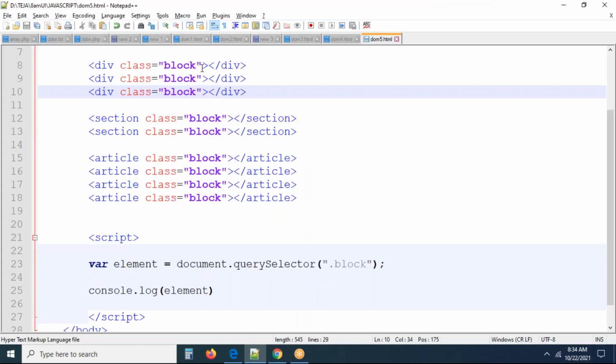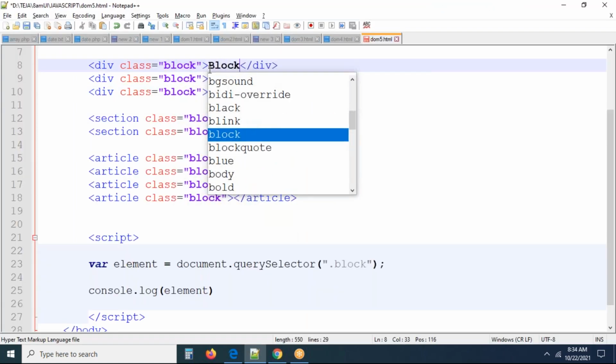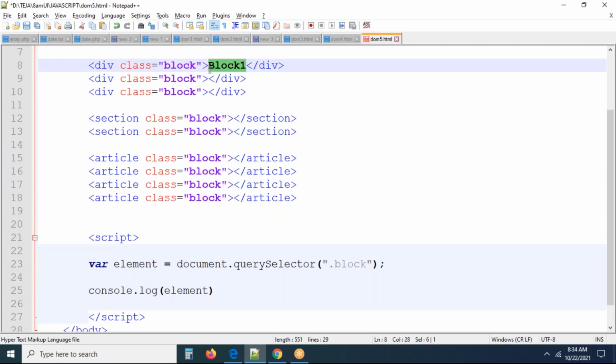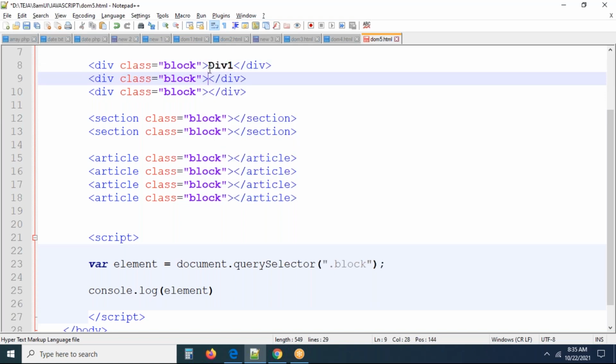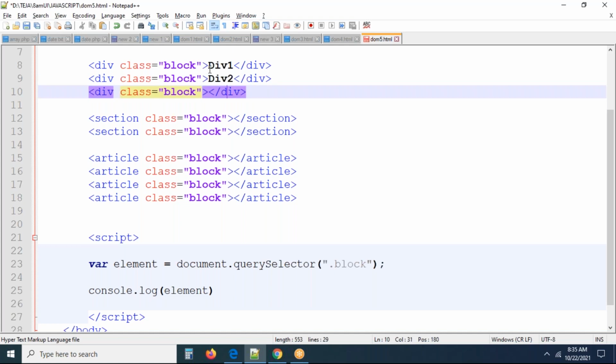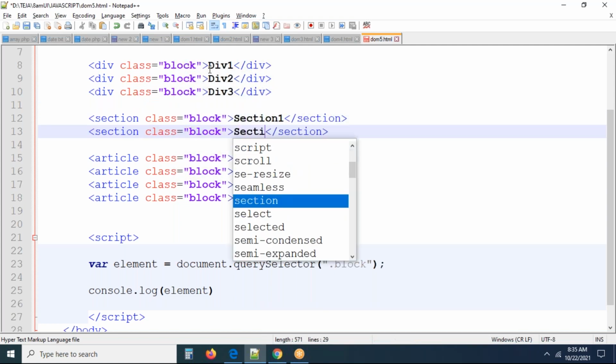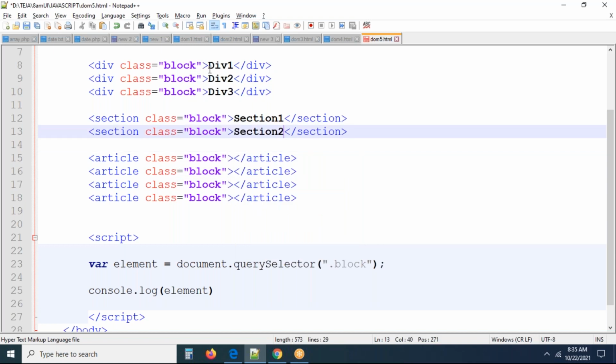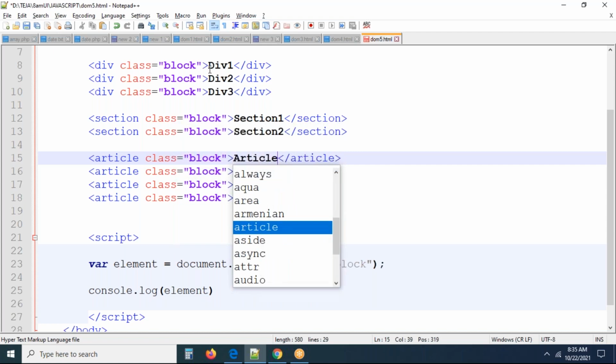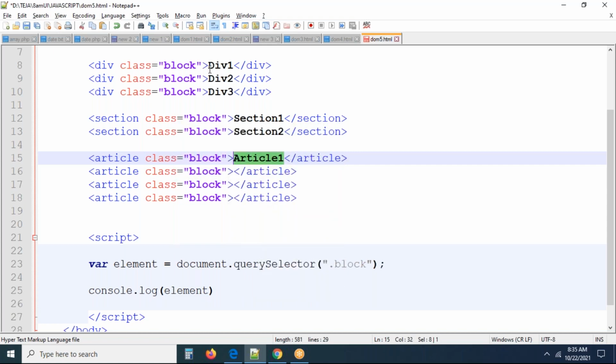We don't know which one it is, right? Now you can write some text here. Block 1, div 1, div 2, you can write like this, so we can easily understand this is div 1, this is div 2. I mean, which element is identified, we have to know, right? That's the reason. Let me have some text here so that it will be easy for us. This is going to be section 1, and this is going to be section 2, whatever it may be. So article 1, article 2, 3, 4.